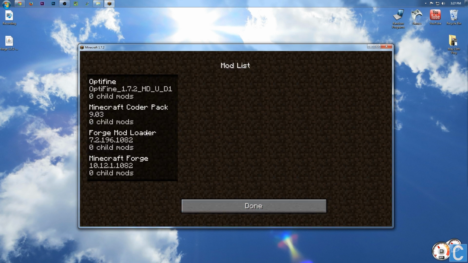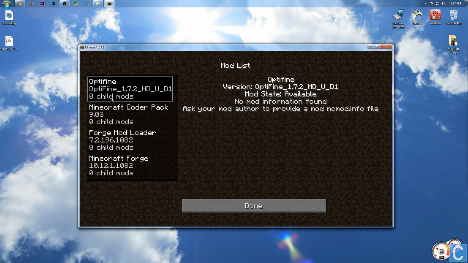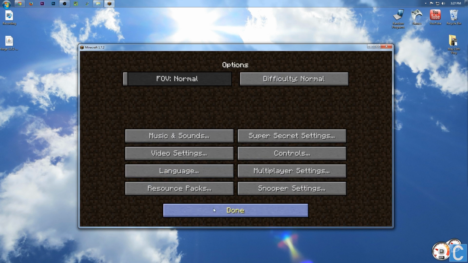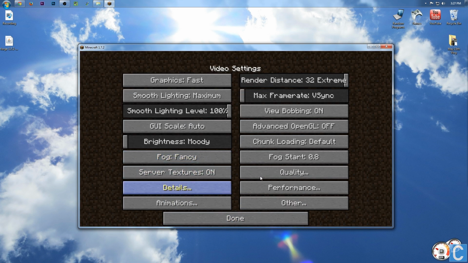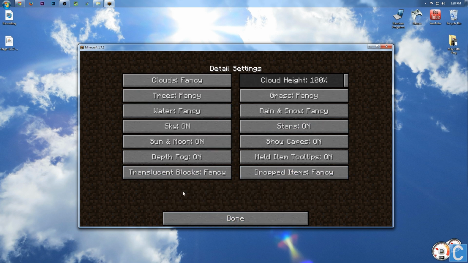If we go into mods, we will see Optifine 1.7.2, and we can go ahead and click that, click done, options, video settings, and here are all of your Minecraft settings.